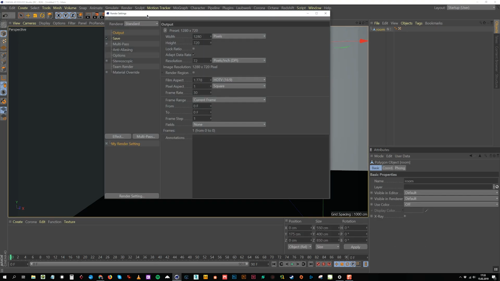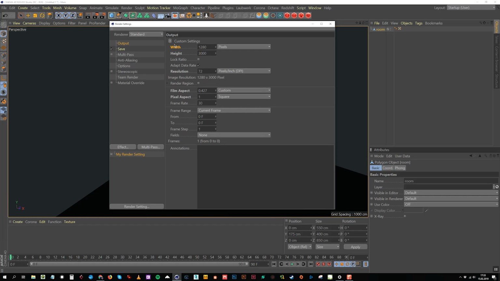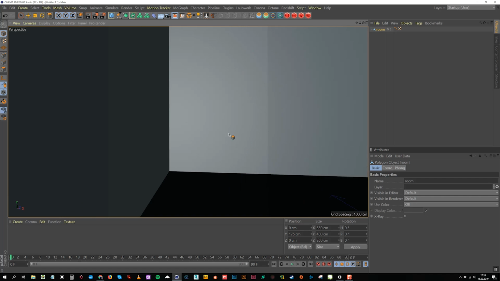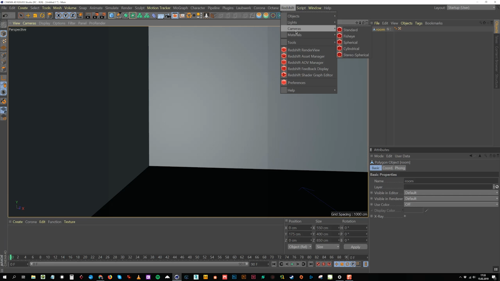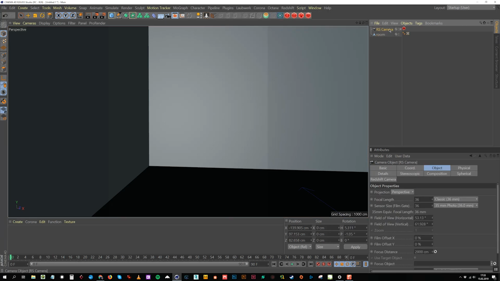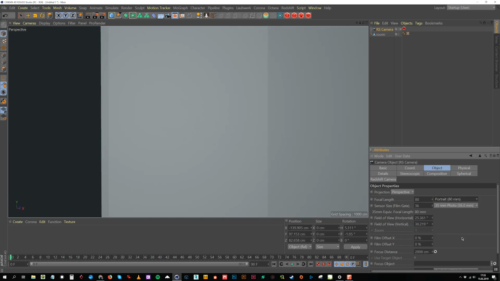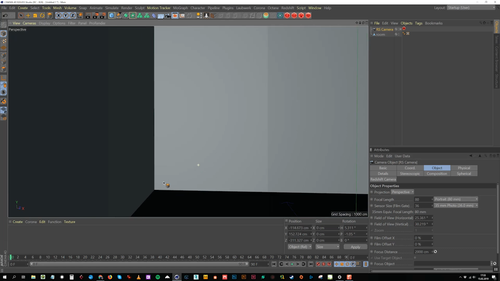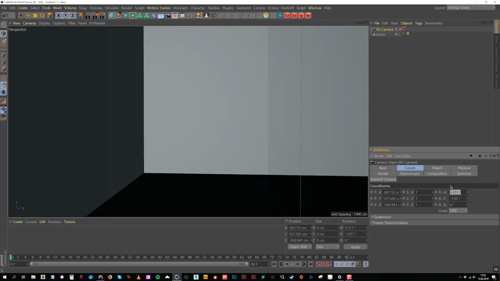Now let's change the output resolution to portrait format. After adding a Redshift camera, I start with a rough framing. In my opinion, a focal length of 50 or more looks best for an image like this. Make sure the camera has no weird angles.